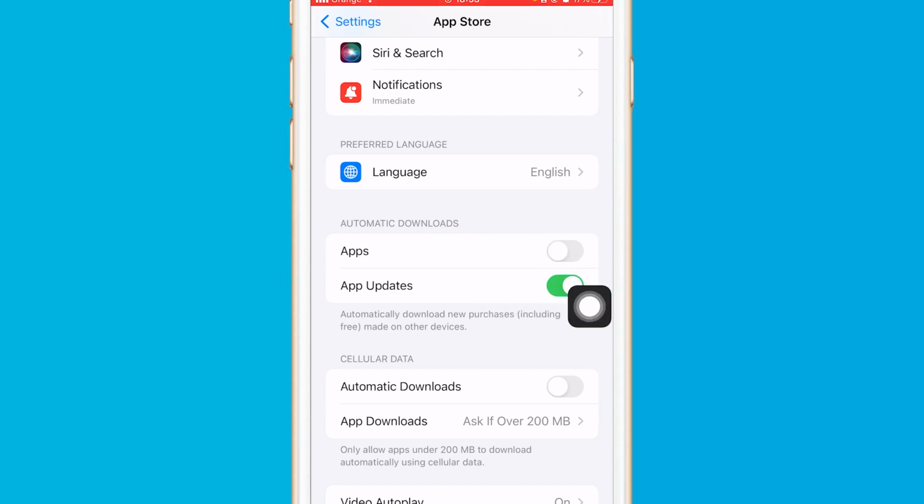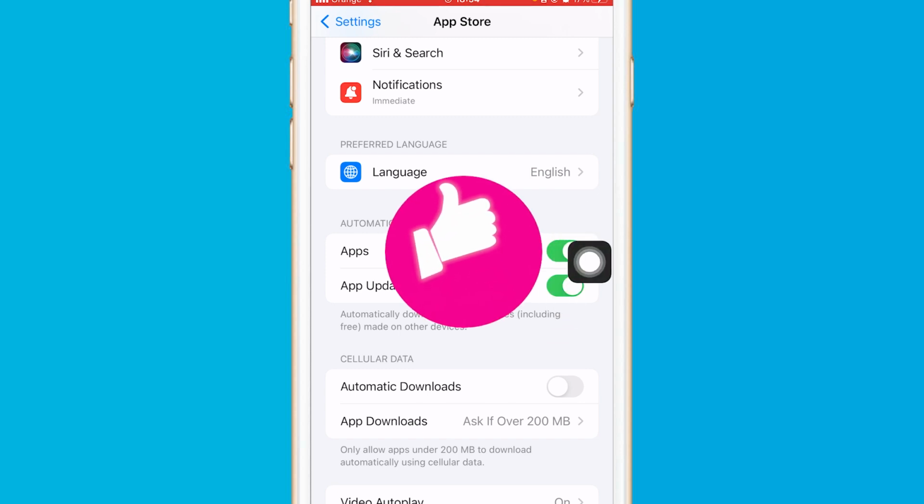Now, if you have an iPad and it has the same ID as your iPhone, then the same thing will happen to your iPad too. That's why you have two different options here: Apps and App Updates. You can toggle both of them on. Toggle these all on. If you don't have other devices, don't worry, just toggle these two on and you will be able to automatically update apps on your iPhone whenever they need an update.